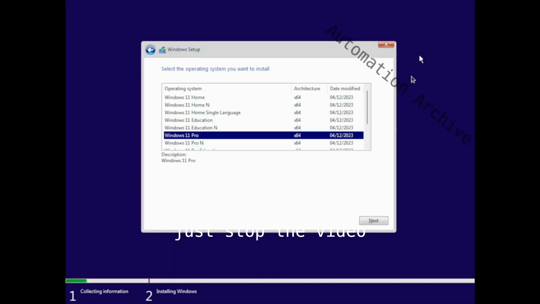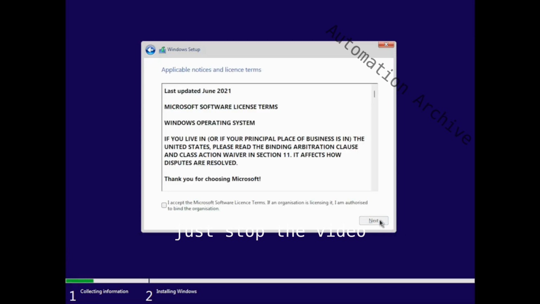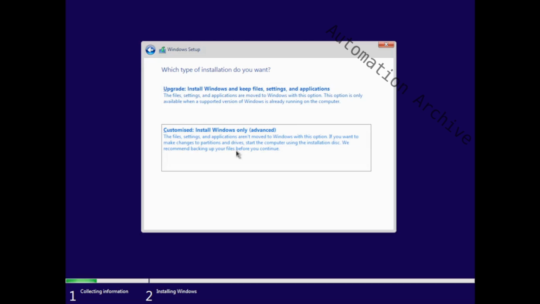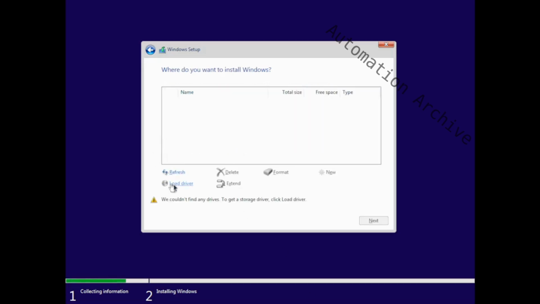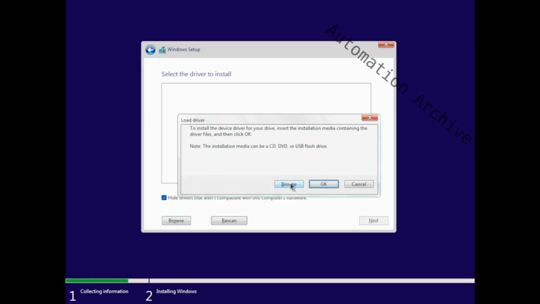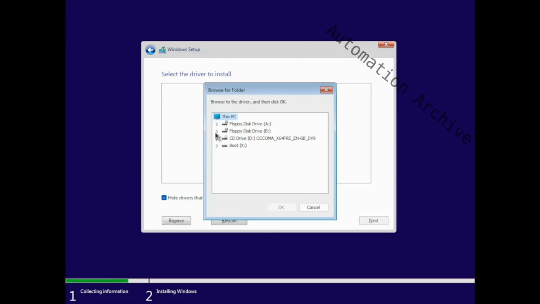Close the terminal window and make sure you have chosen the right Windows 11 edition. Click on Next. Tick the box beside the I accept the Microsoft software license terms text. Choose Customize. There is a Load driver button at the bottom left side of the window. A new window will appear. Click on the Browse button.